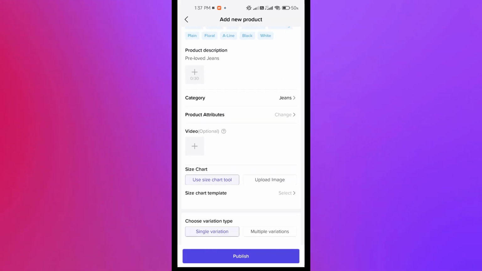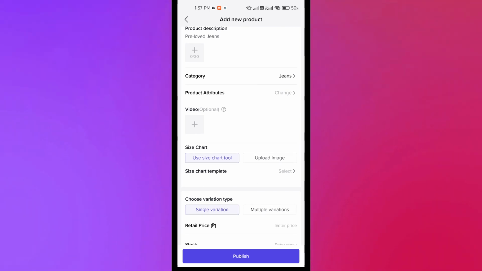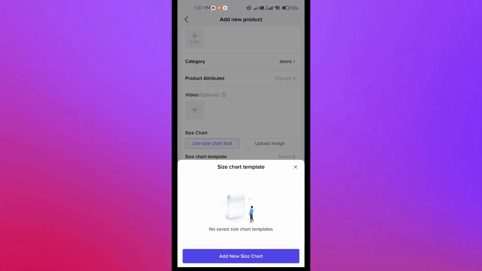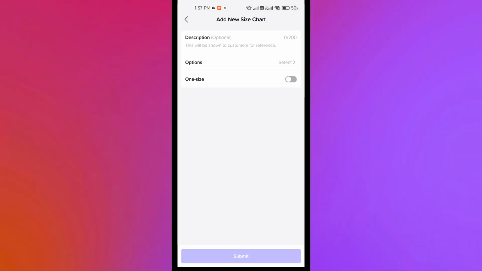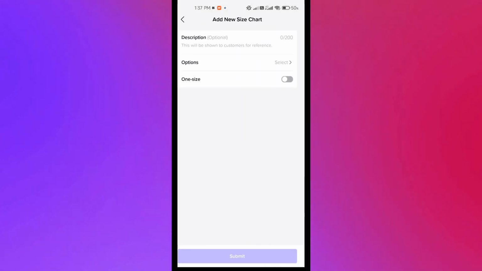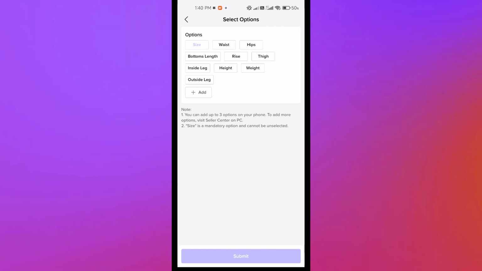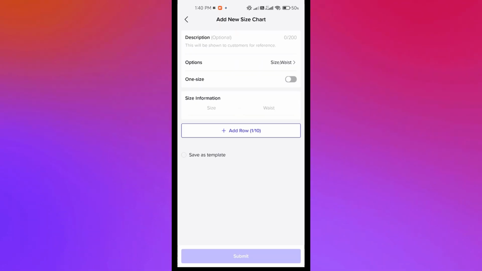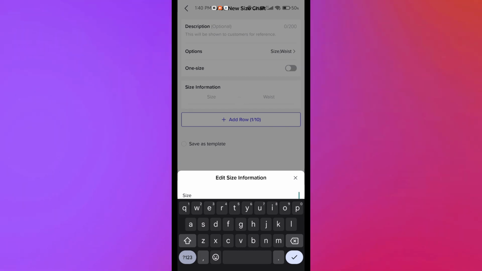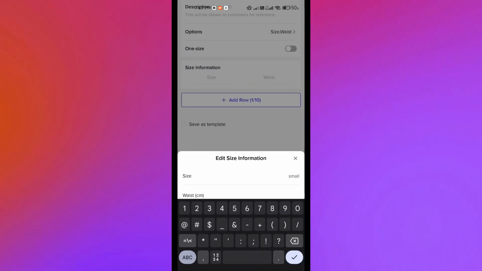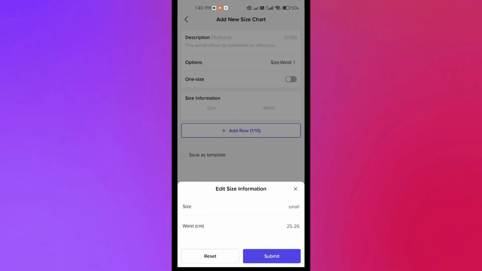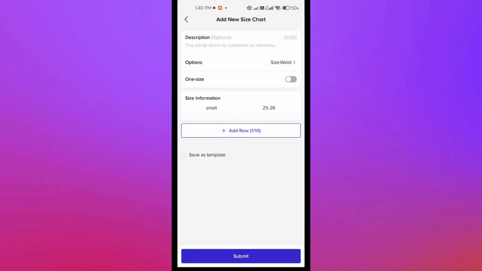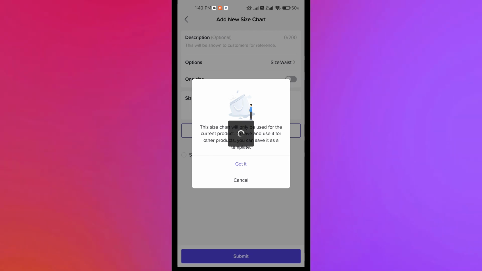And since we're selling jeans, we are going to add a size chart. Under the size chart template, add a new size chart. For the description, let's say waist, the options. Submit. And then for the size information, we're going to say the size is small and the waist is, let's say, 25 to 26 inches. And then we are going to submit. So you can customize your size chart.